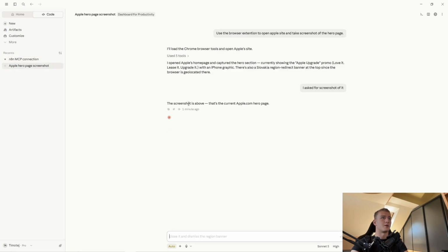Here the screenshot is about the current Apple. Okay, I cannot see the screenshot, which is trouble. Now I don't know why I'm using this. Okay, I cannot see the screenshot.